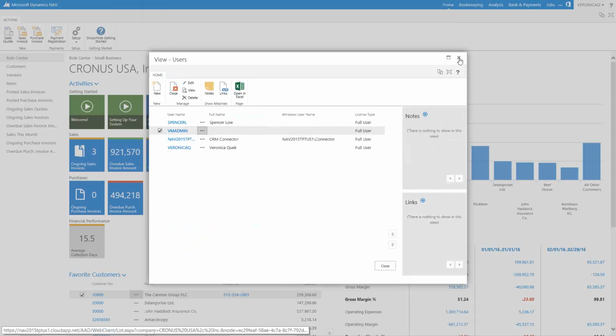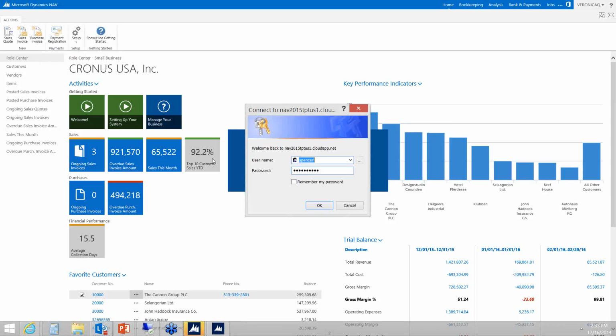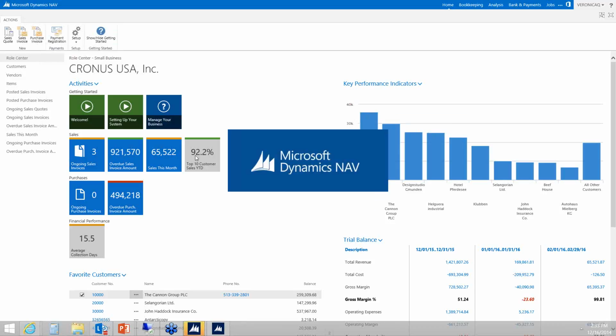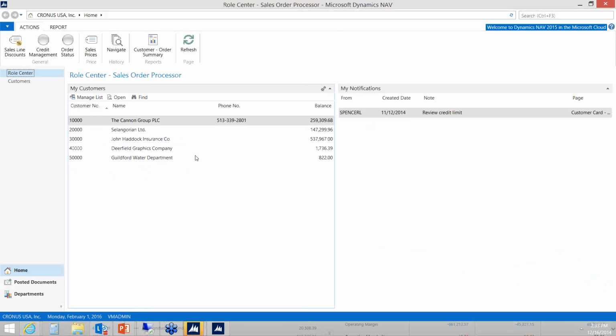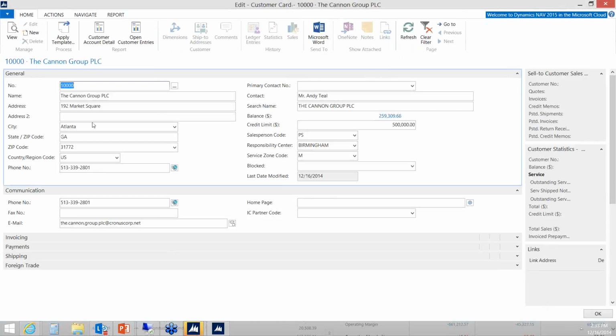So with that, I'm going to go back over here and now launch NAV 2015. And I want to log in with VM admin. And what you'll notice then is the navigation pane has been drastically reduced based upon those permissions that I put in VM admin. So this user, for example, can see customers. They could edit customers, for example, here. So they can see a full customer list.